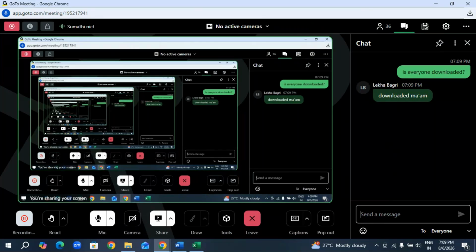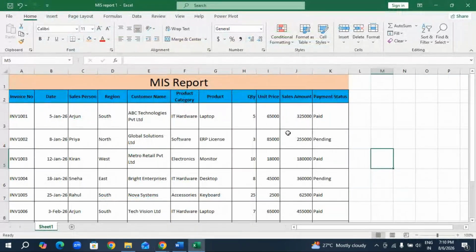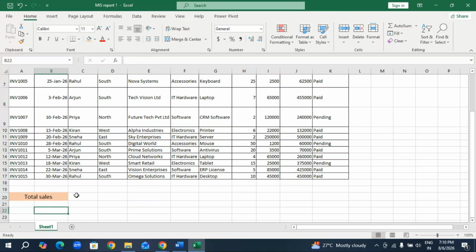Okay, now, using this data, I want to find out what is my total sales. Just only I'm going to use total sales. I want to find out what is my total sales here. So I'm going to merge a little bit. I'm going to give a little bit.